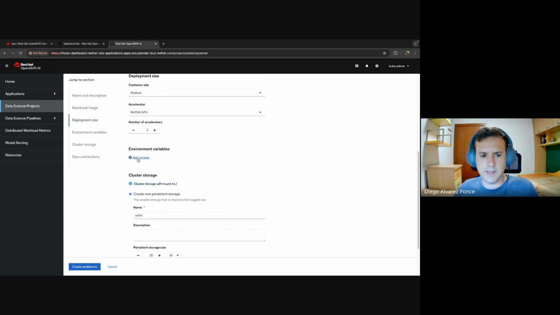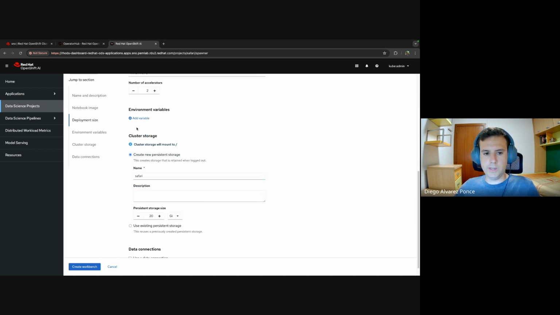We have other options like adding environment variables that can be accessed from the notebooks directly. And also we need to provide the storage. That's the part that is going to fail at this point because, well, basically when you create a workbench, it gets deployed as a pod. So if you want to save all the files, all the progress you have done there, you need to have some persistent storage. That's the reason why we try to deploy LVM as storage.